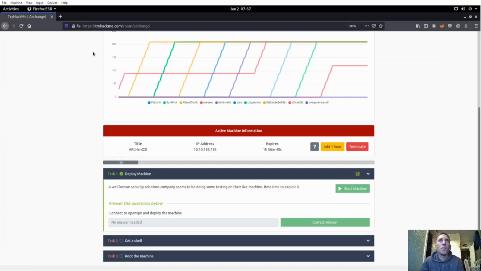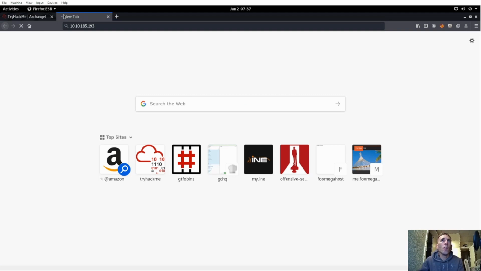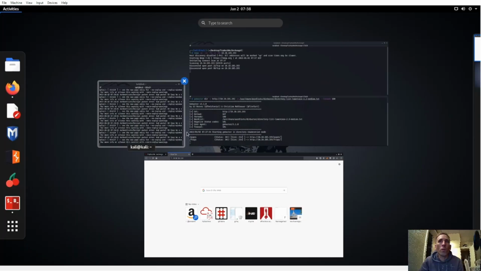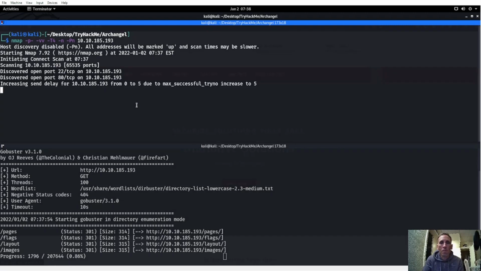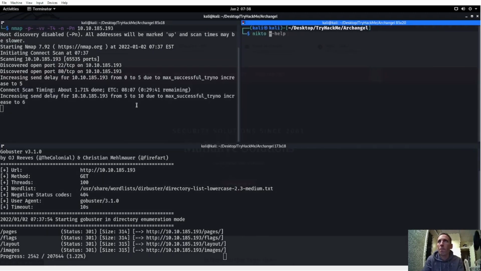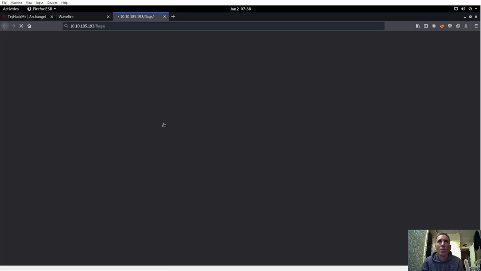Let's also go ahead and see if there's a virtual host on here. See if that changes at all. See if we even get anywhere with that. See what that is all about. Right there, we do have pages, flags, layout, images. Let's go ahead and run a Nikto scan on that guy, -url. We'll throw HTTP in there. We do see we have flags, things like that. So let's go ahead and check out these pages.